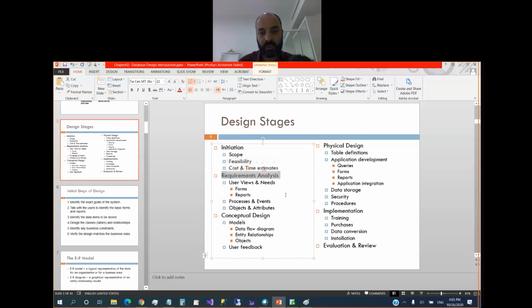We have to know or decide what kind of requirements we have. So the requirements could be the data entry forms, could be the reports that are required from the system, and also we have to have what kind of events we have, and what kind of data processing we should take care of, and so on. Then we go to the conceptual design.